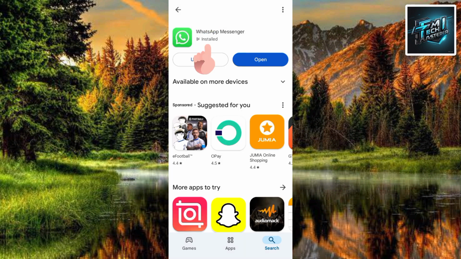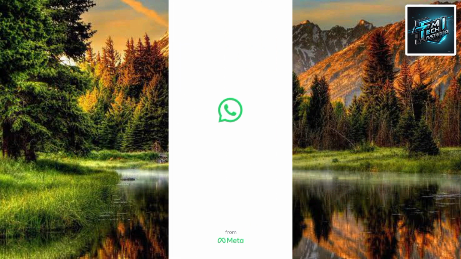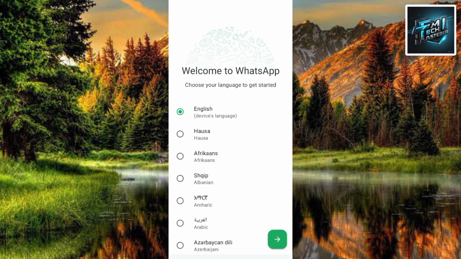So guys, now you can see the WhatsApp Messenger is done downloading and installing. So now the next step you have to take is to tap on open. So let me tap on open right away. Wow guys, you can see WhatsApp is opening. Let's just wait for a few seconds. Wow, we can see what's written there. Welcome to WhatsApp. Choose your language to get started.